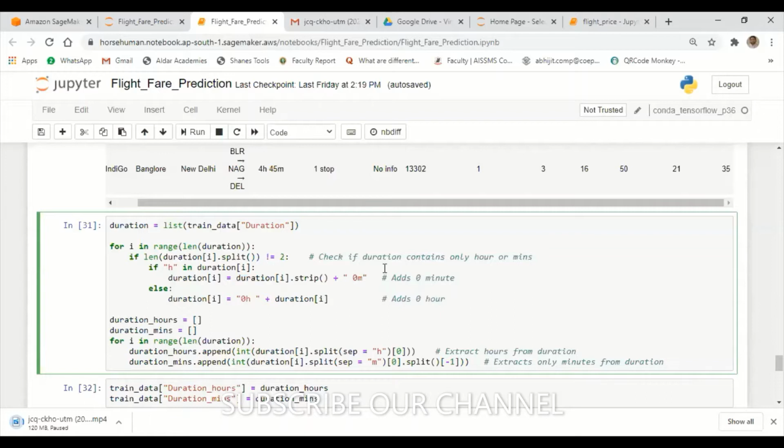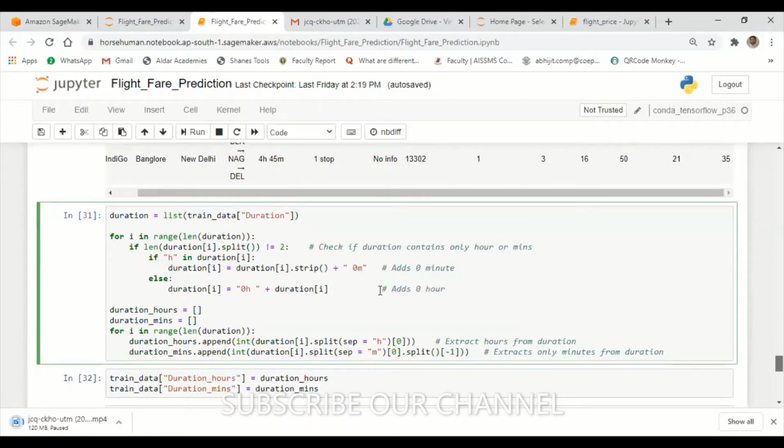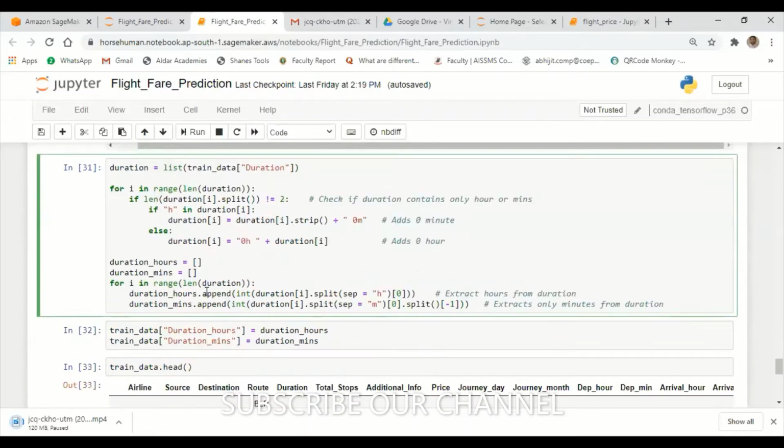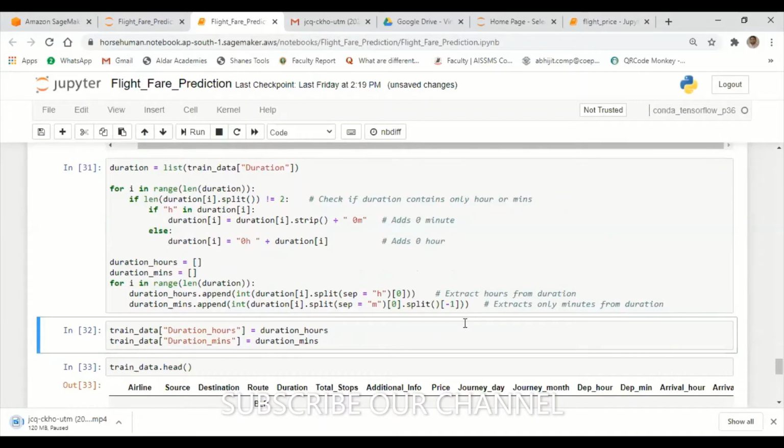So based upon that one, I'm going to divide that one. After dividing, generally what I am doing is extracting using the append methods. Understood? I'm going to store that in duration hours and duration minutes. Let me run this one. Shift, enter. Yes, it got executed.